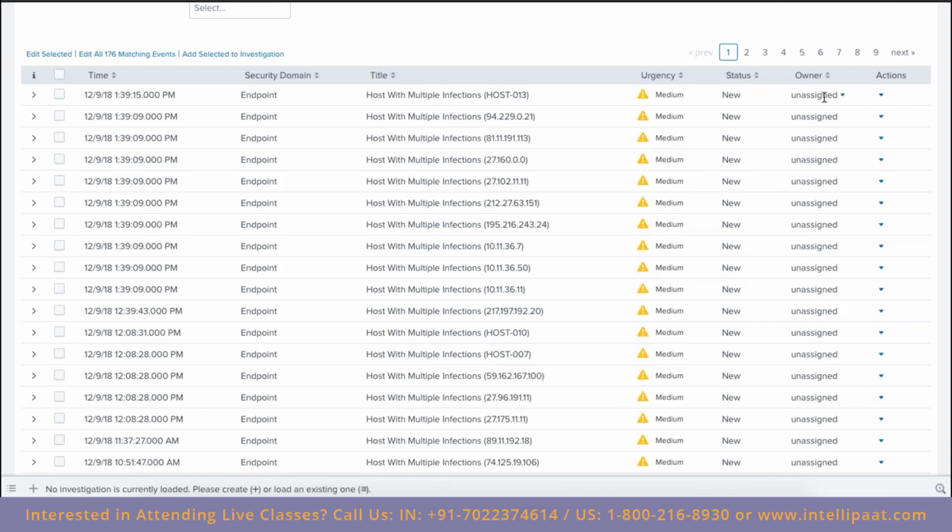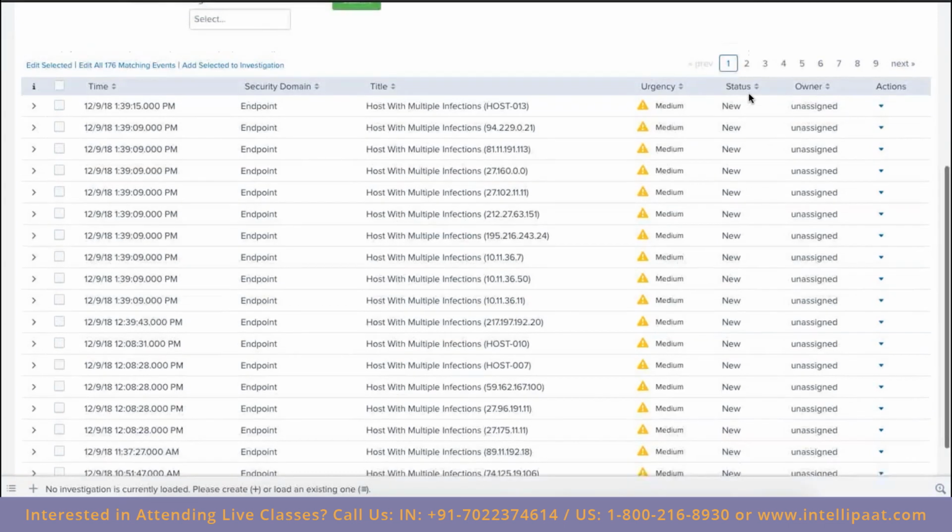So next is owner. Currently, since the status of this particular event is new, it is not assigned to anybody. It is unassigned. The next tab says what action has to be taken. Now, this event can also be assigned to somebody.